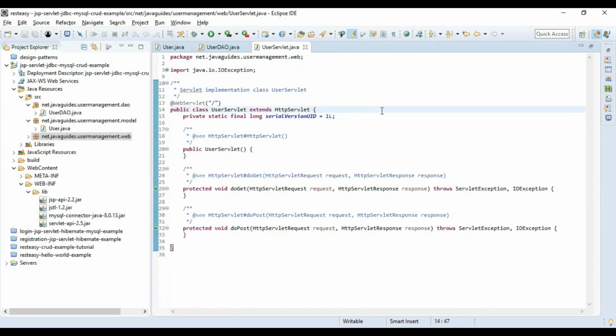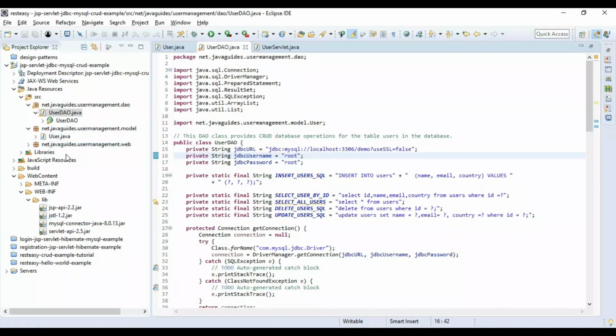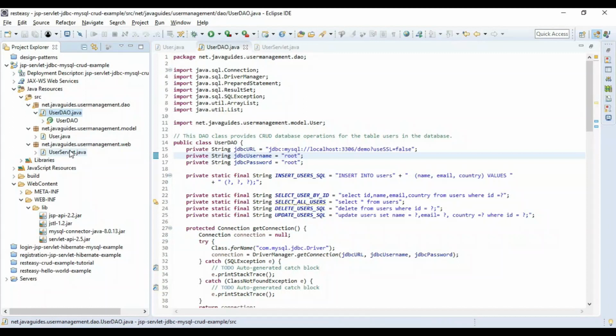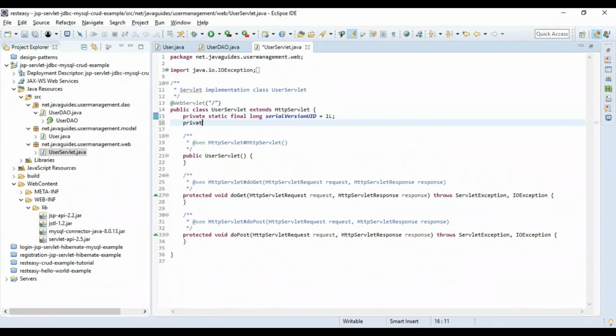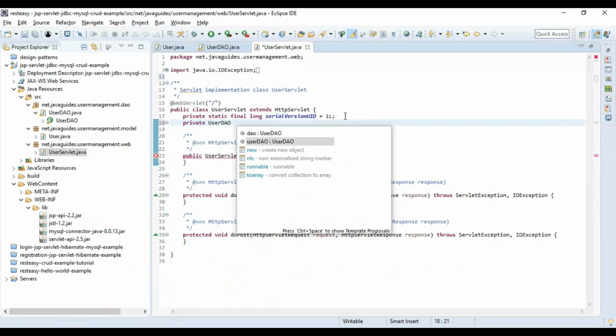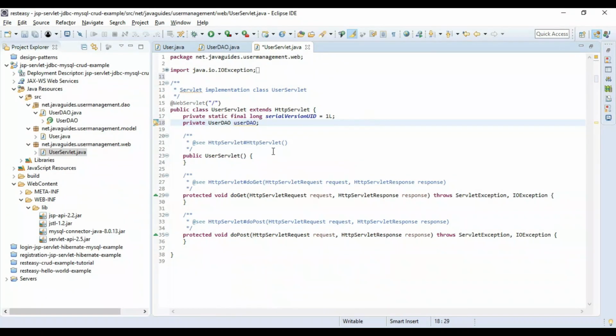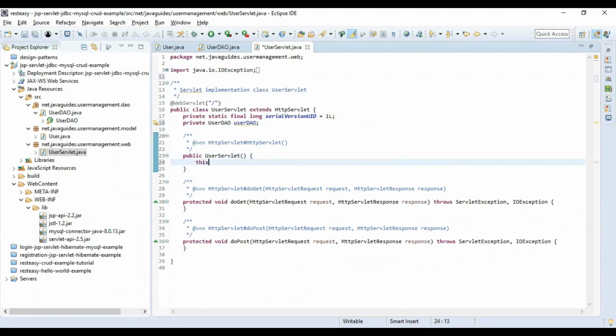Okay, now we'll be calling user DAO methods. So let's create an object of the user DAO class here, private user DAO, and let's create this object inside a constructor.